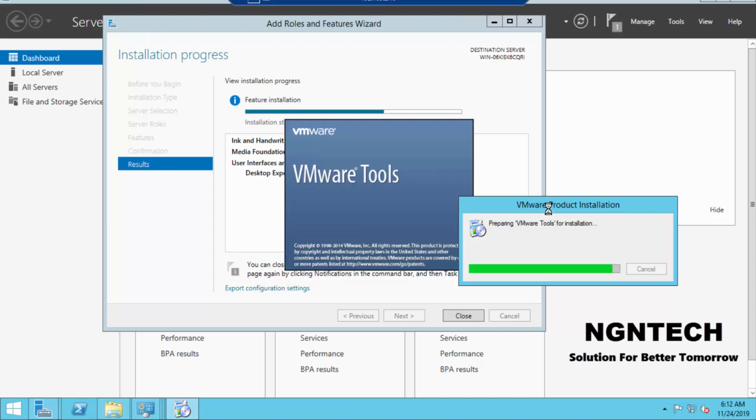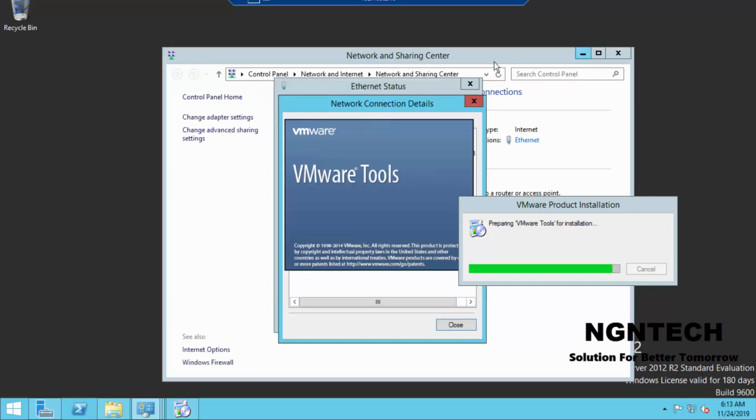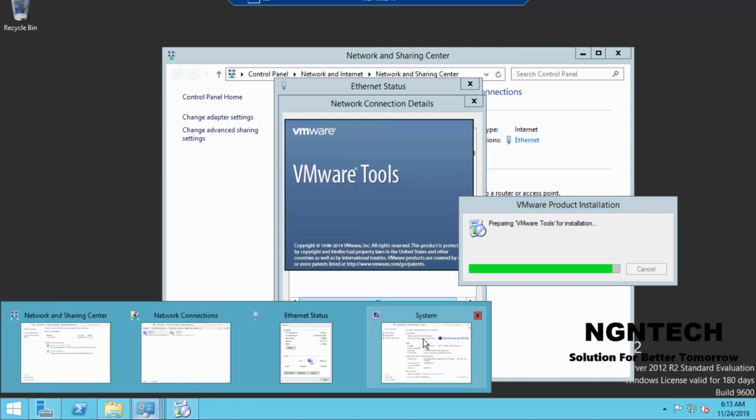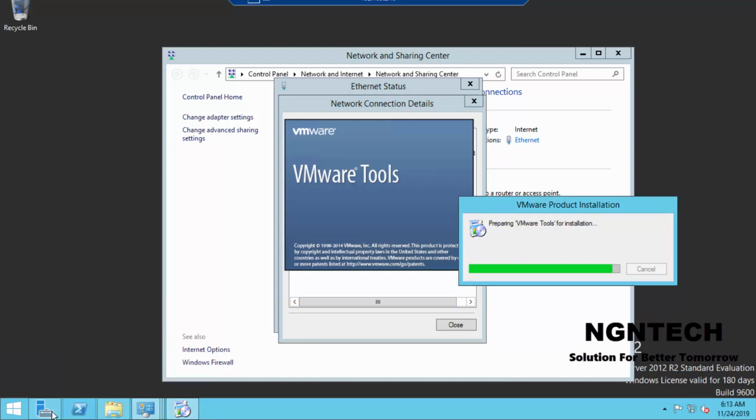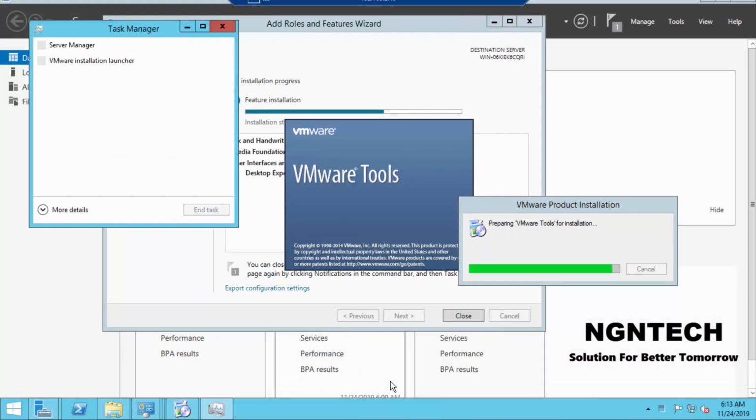This is very important to install when you install in a virtual environment: the desktop experience. If you install Windows 2019 or 2016, you don't need to install the desktop experience. By default it is installed in Server 2016 and 2019, but 2012 and 2008 require it for the VM tools and the desktop experience. My desktop experience is almost complete.